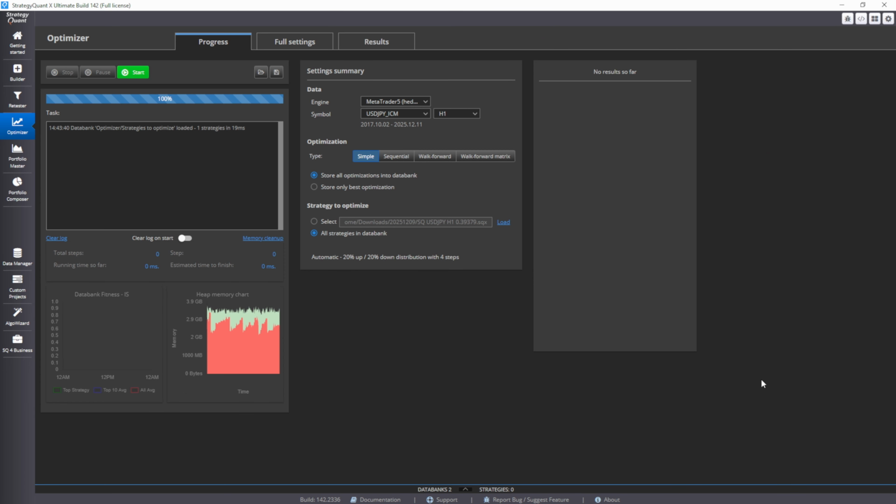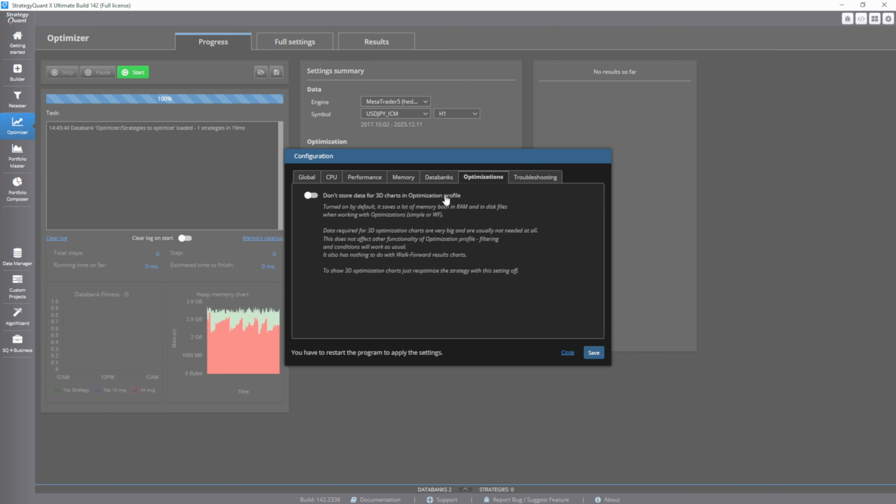Now, optimization takes up a lot of memory in Strategy Quant, so before you start it, you've got to make sure it is set up correctly. Go to Configurations in the Optimization tab and make sure this is not on, which is don't store data for 3D charts in Optimization Profile. Make sure that is off. Save, and if you did need to make any changes, restart your Strategy Quant software.